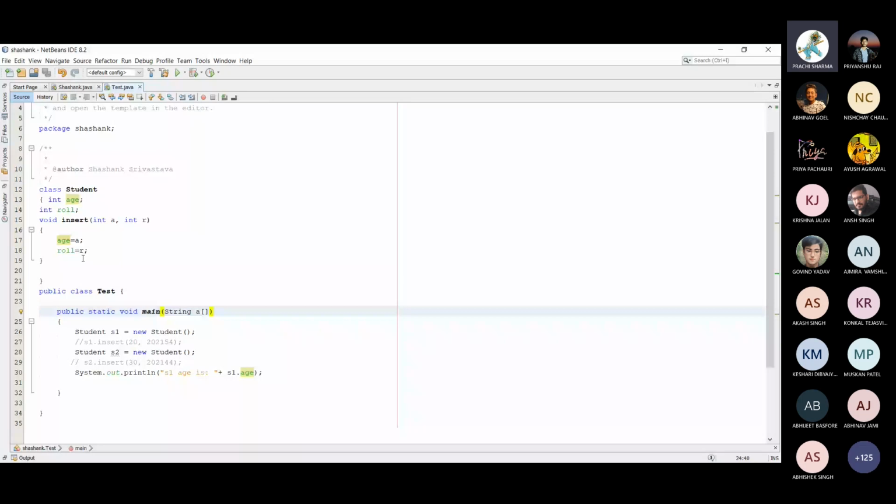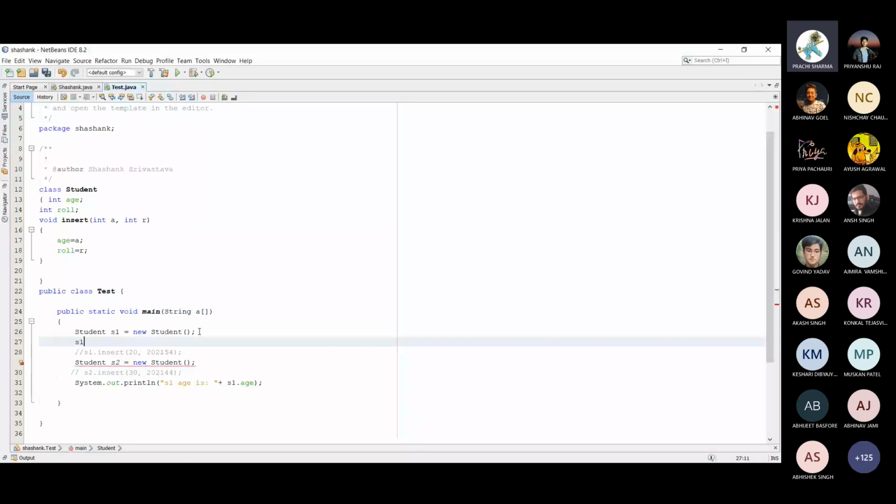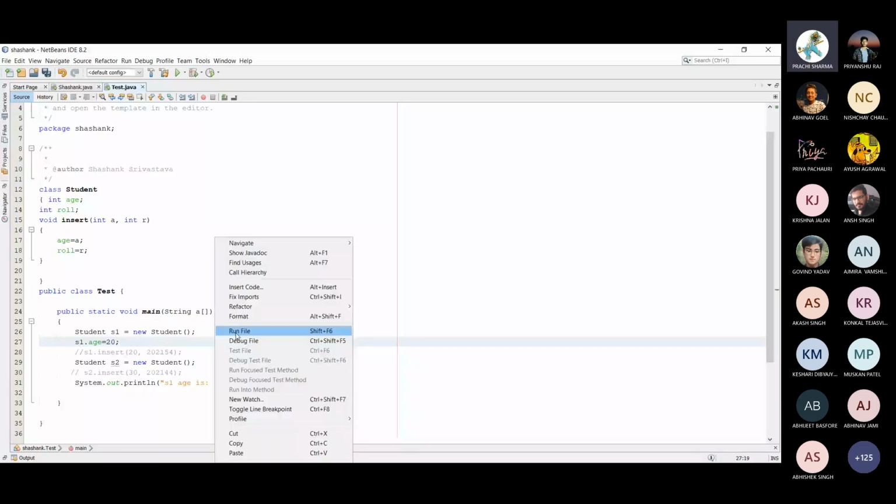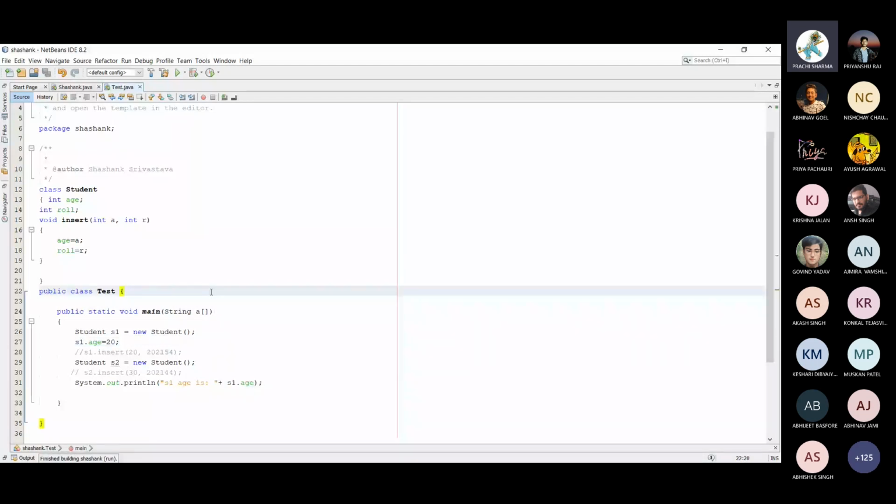No, we will be able to access it. Here you can see that you will be able to access age because S1 has its own copy of age and roll number. If I run the program, S1 age is 20. Okay, fine. Why are we telling this? Because here you will be able to access data directly. But this is not a best security practice.